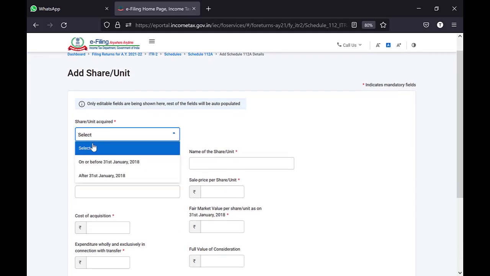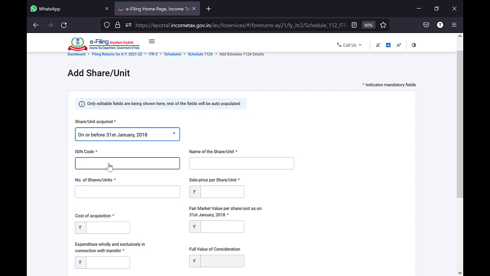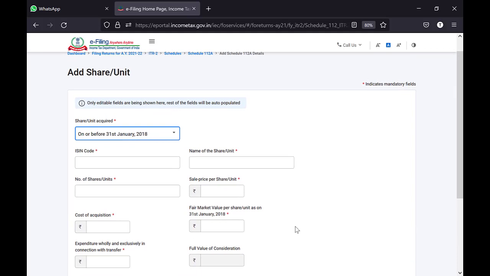Now if you select the share or unit acquired drop down, you see two options. One is on or before 31st January 2018, and the second option is after 31st January 2018. If you select on or before 31st January 2018, you have to fill in all the details, which means you have to do this on every stock which you had purchased before 31st January 2018 individually. So if you have 10 stocks which you purchased before this particular date, you have to fill in these details 10 times. But if you select the other value after 31st January, then all these are pre-filled.